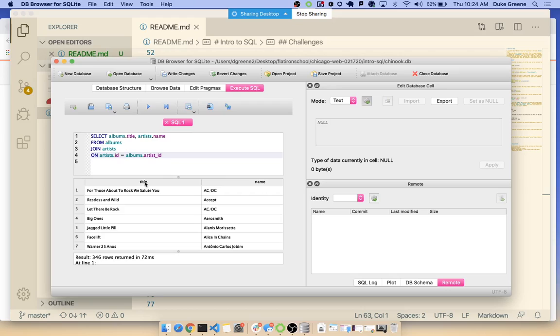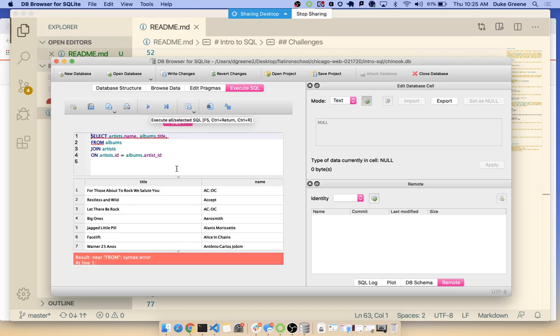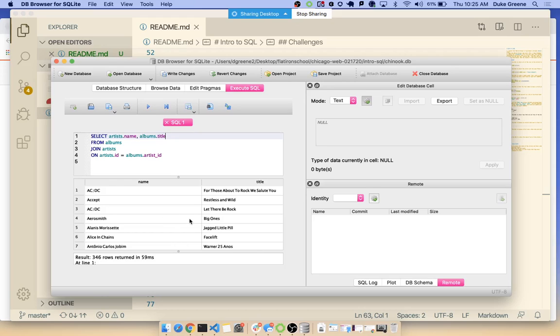Where would we do that? Up top. The select is where we're literally making our layout. Select artist.name, comma, albums.title. Oops. I had a comma after albums.title still. There we go. So now it's the artist name followed by the album title. Cool. So that's essentially how a join works. Let's do another one.